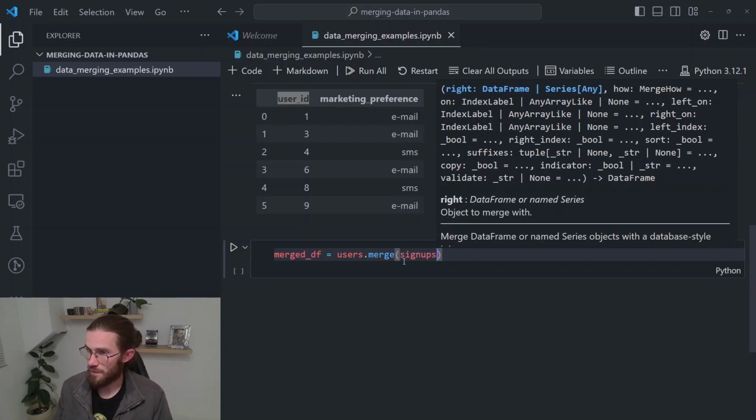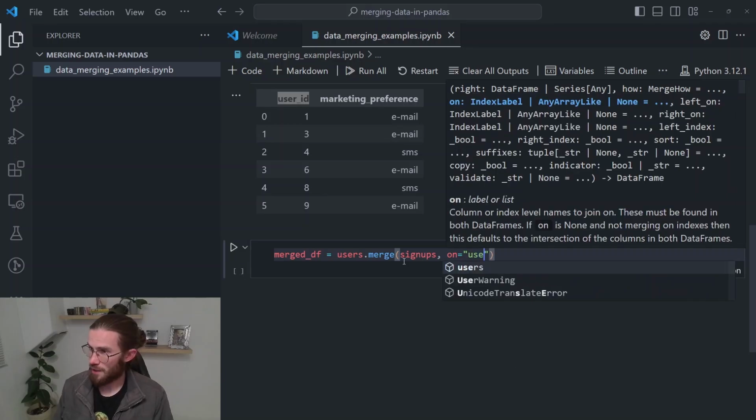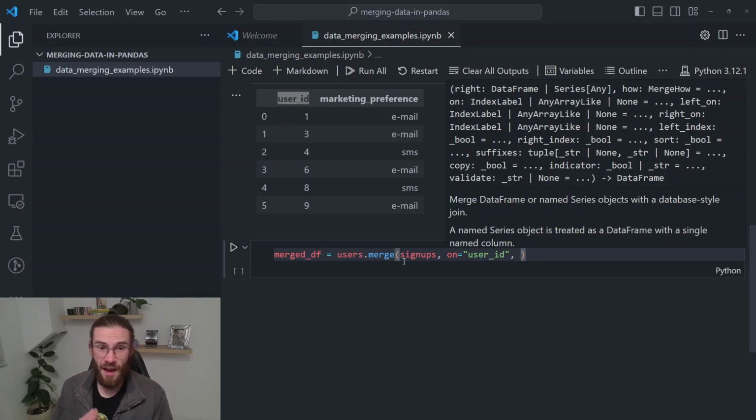So we're specifying that we have our users data frame. We want to merge it with the signups data frame. We are then going to specify a key with the keyword, a bit confusing there, but the keyword for the method of on, and specify user ID, because this appears in both the left-hand side and right-hand side data frame. And then we're going to specify a how. So this is the type of merge that we are doing.